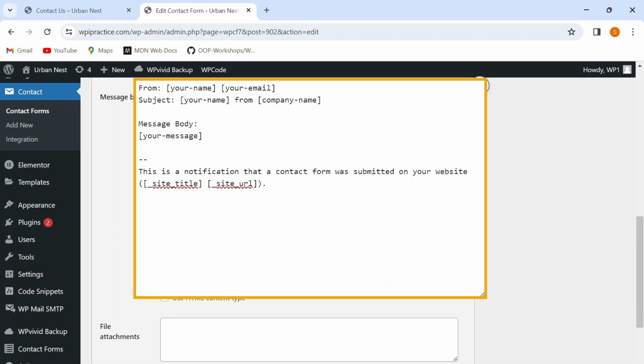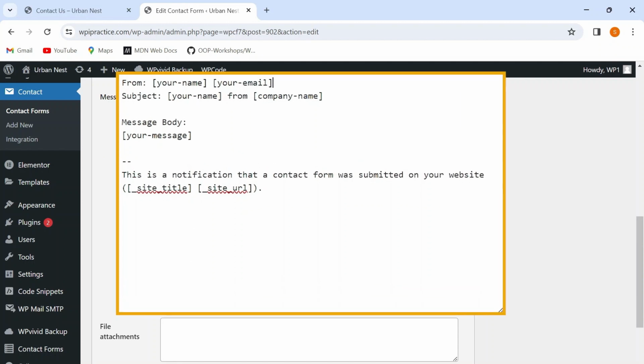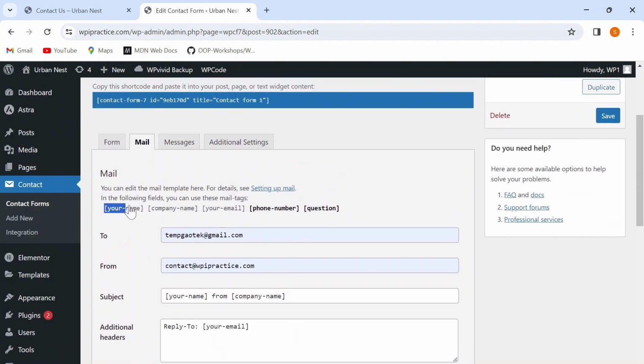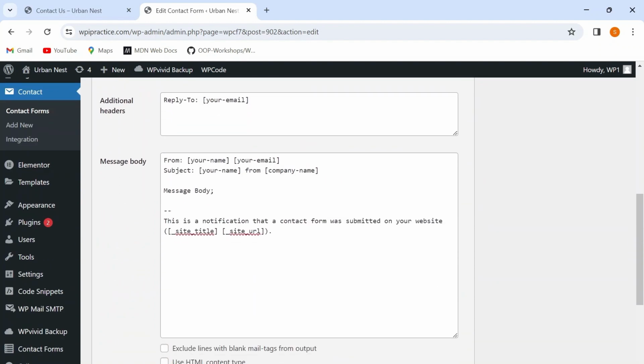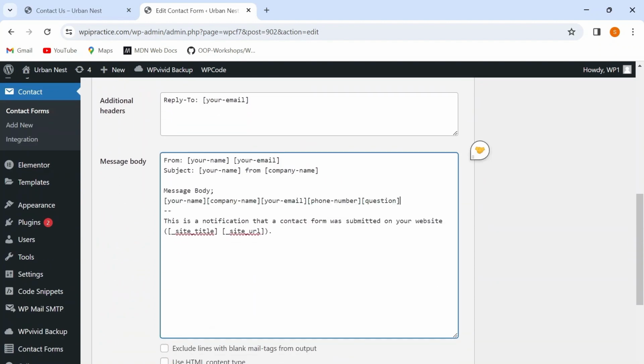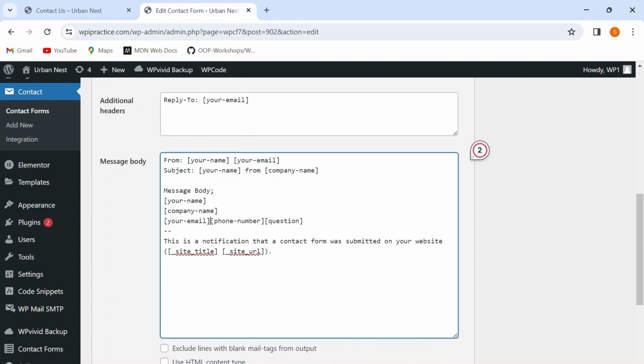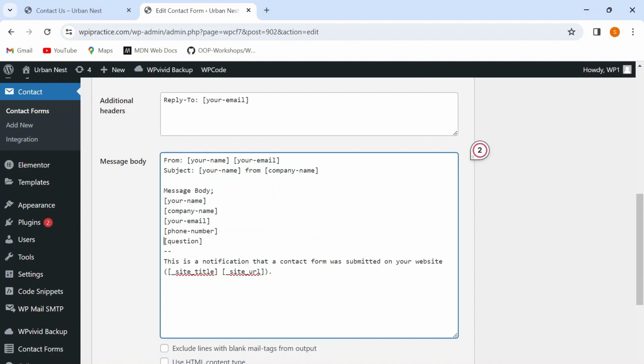In the message body, you need to provide the details that you want to show in the body of the email you will be receiving. I'll keep the from and subject details as they are and change the message body. I'll add all the form tags to my message body. I'll also add labels to each tag to make my email look clean and elegant.